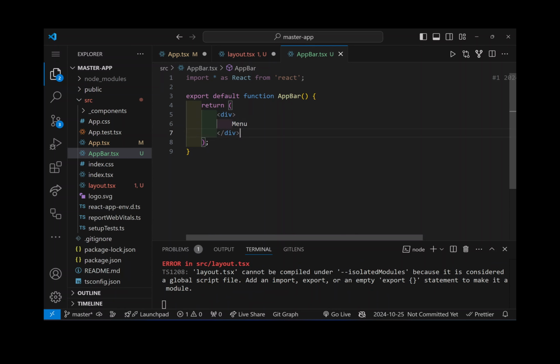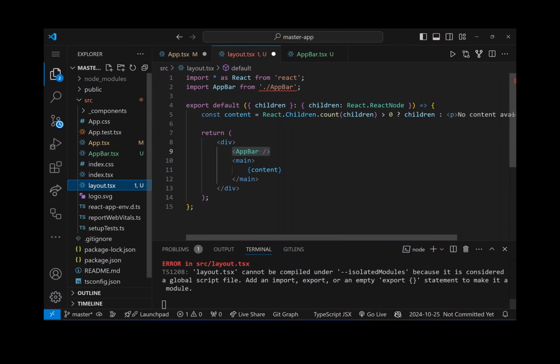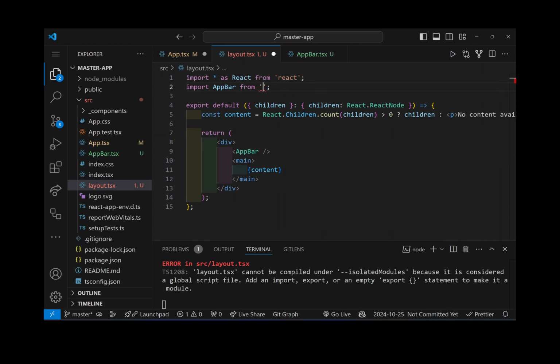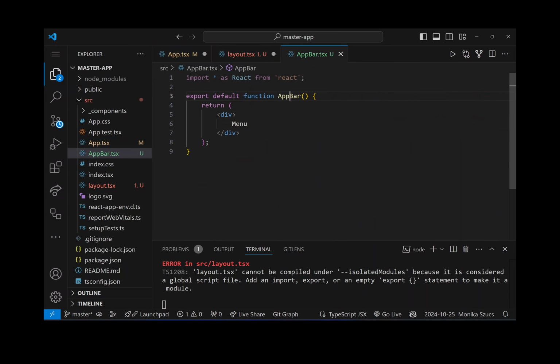And what I'm going to be doing now is in my layout. So we've got that app bar, and let me try again here. And if I call it app bar, then maybe I'll just call it menu.